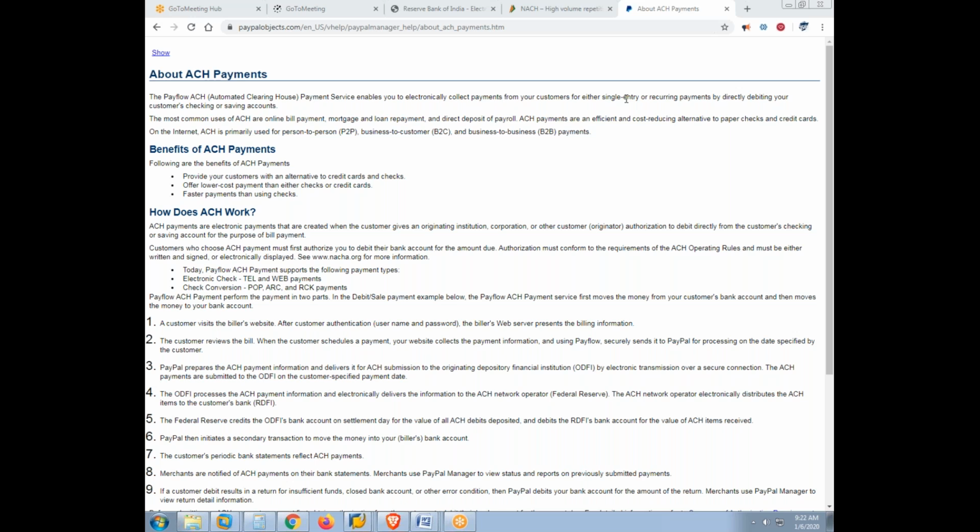On one side it is crediting, and on the other side it is debiting. If it is payroll, it means you are crediting the employee account or vendor account. In another case, we are collecting the amount from the customer. It's an incoming payment. ACH payments are an efficient and cost-reducing alternative to paper checks and credit cards on the internet. ACH is primarily used for person to person, P2P, or business to business.